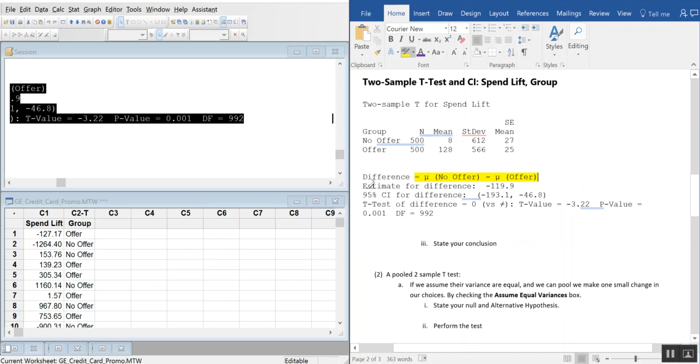Other things that are important for you is the average estimate for the difference. This is the mean of one group minus the mean of the other. That's all it is. That's how that's calculated. And it's not as rounded as the mean reported up above. Other things to note, there's the confidence interval for the difference.